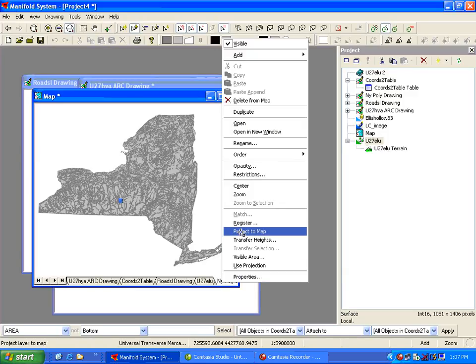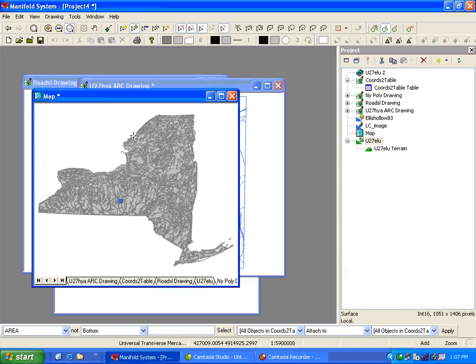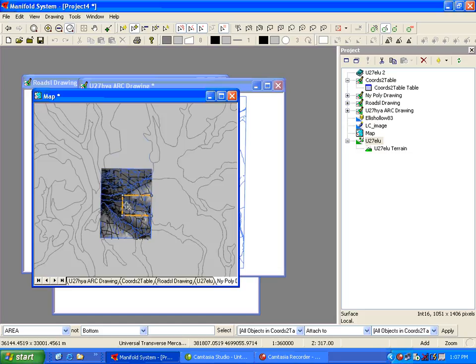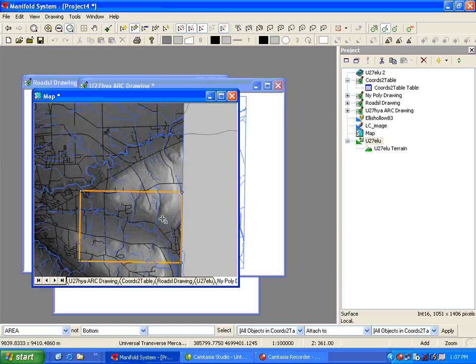Now let's zoom in, and we'll notice that the drawing is actually quite a bit faster. So you can try it before and after on your own machine.